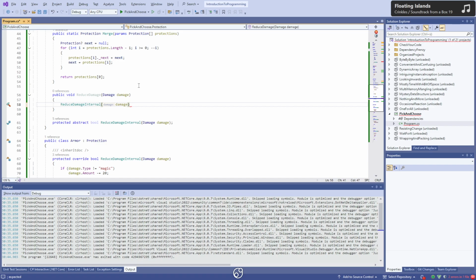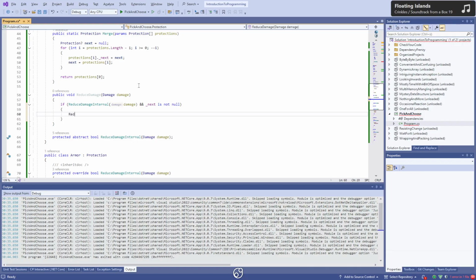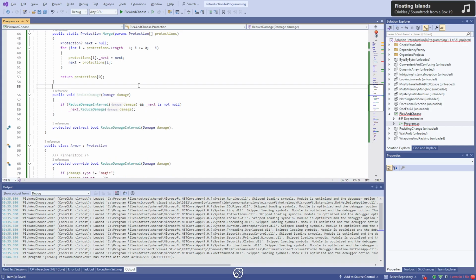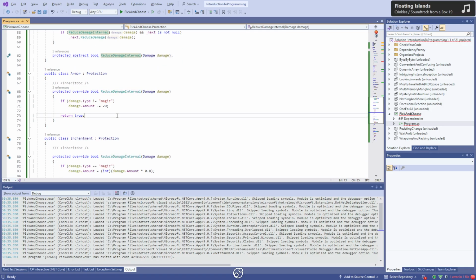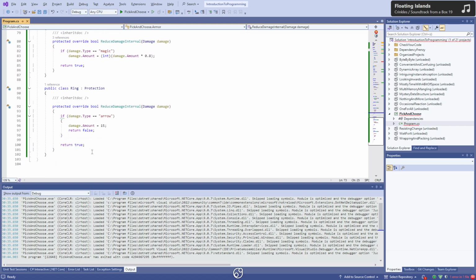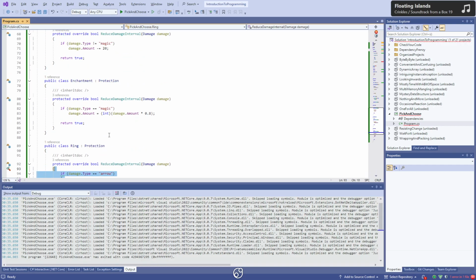And if that is true, so we do continue with another item and we do have another item, then call reduce damage on that next. Like so. That works. So that's where our recursion comes in. This is the recursive method, and the recursive method is using the abstract method in here to make the actual damage calculation. So each class can simply change that specific behavior, and we don't have to worry about the larger recursion and linked list inside each child class.